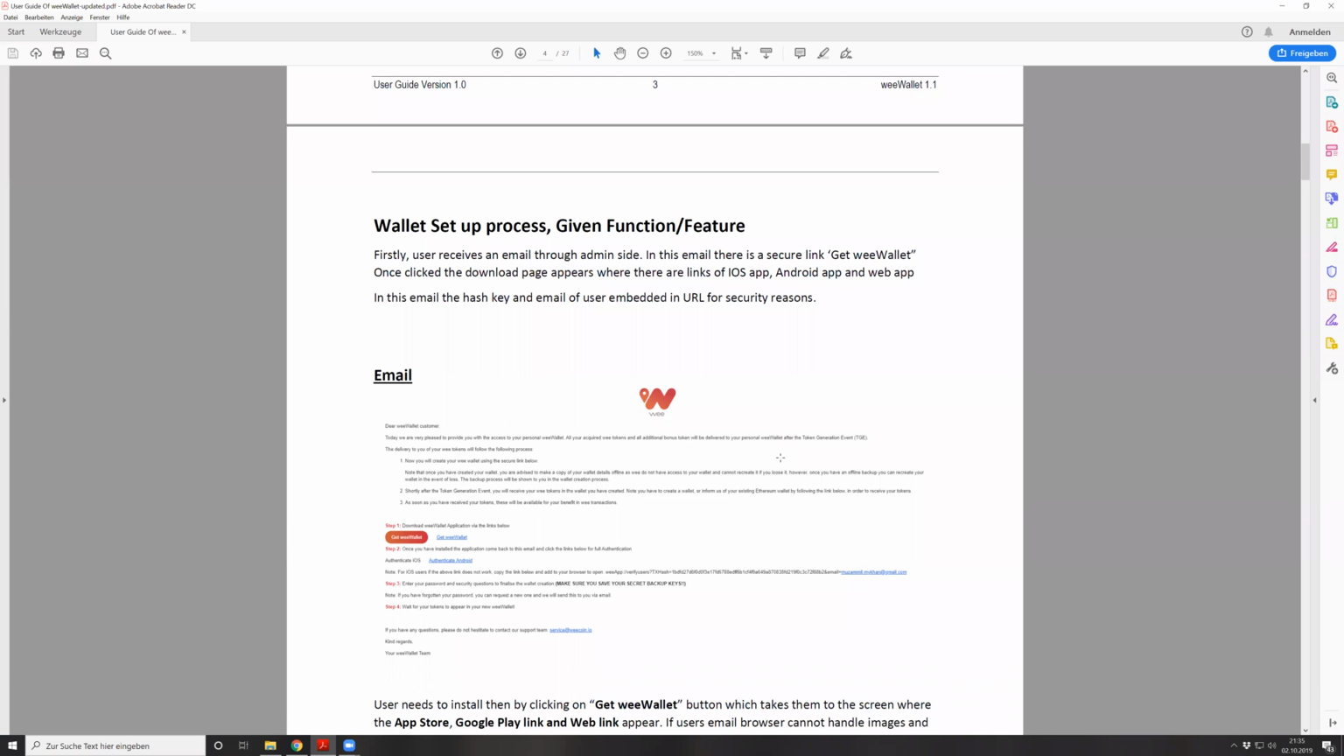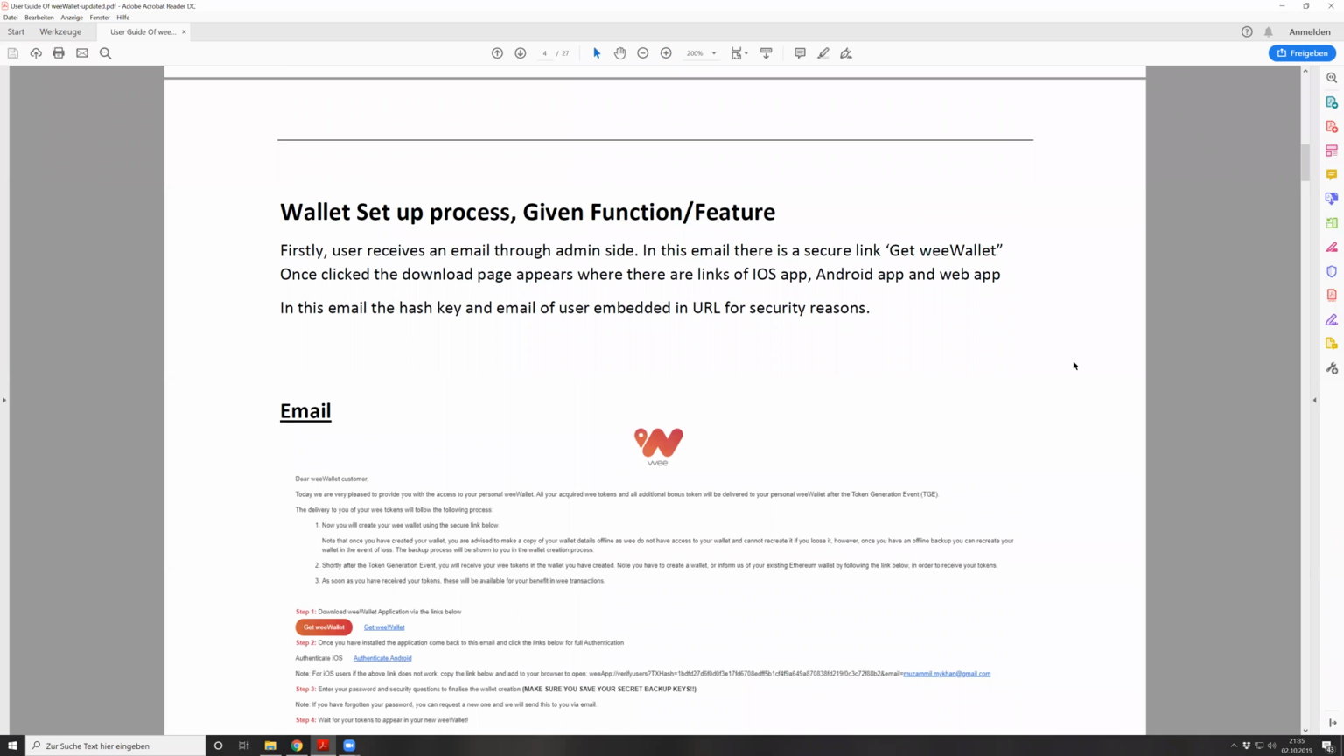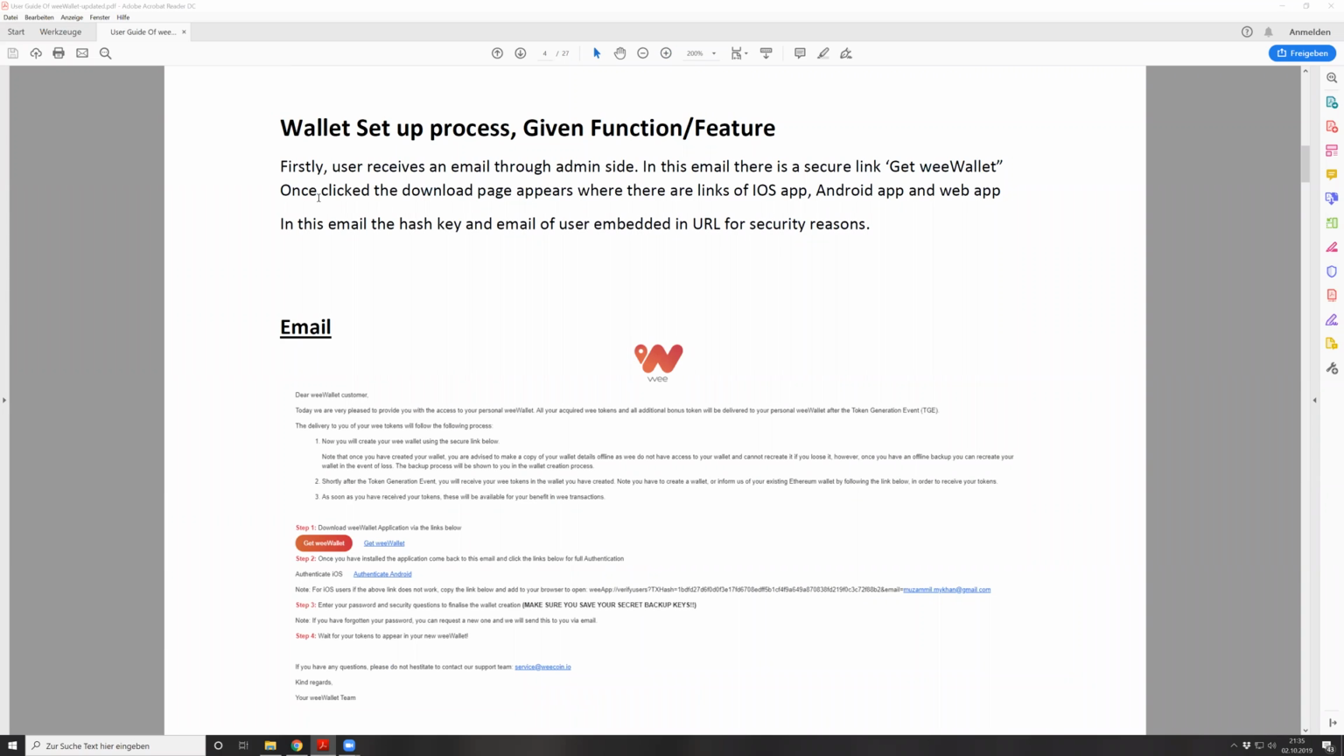In any case, you will receive an email from our side on your token shop email address, the address you registered in your token shop account. This is the email on my screen now. In that email, you have a link, get weeWallet. For some email applications, it's a problem to display pictures correctly, so we also put the same link in as a plain text link. If you cannot see the button, just click the link next to it.